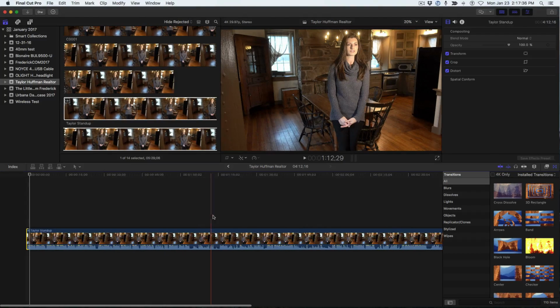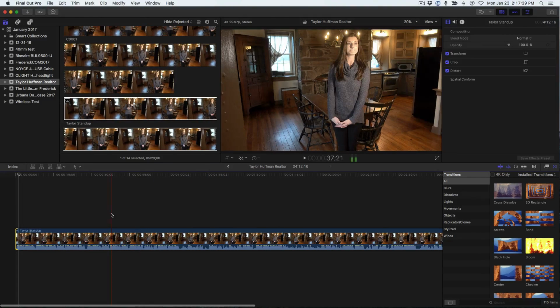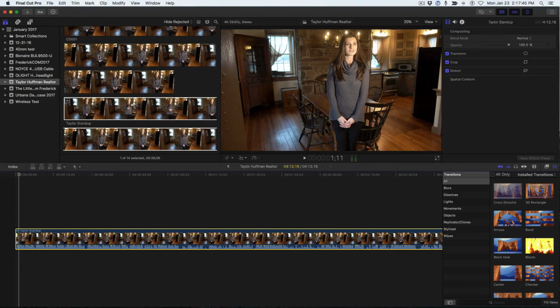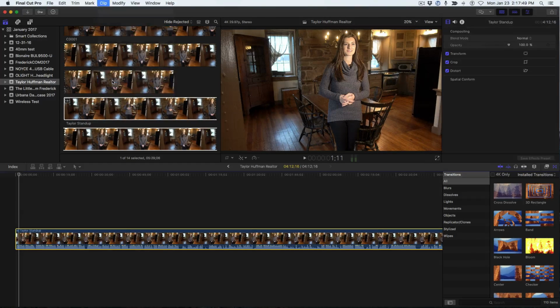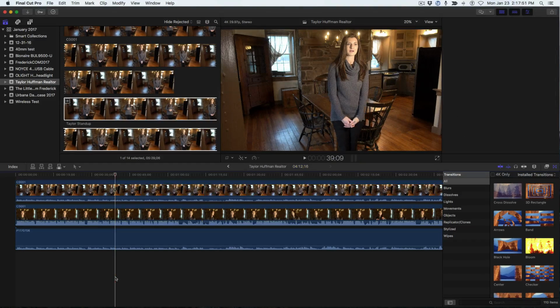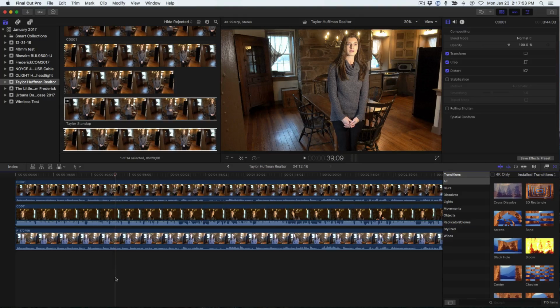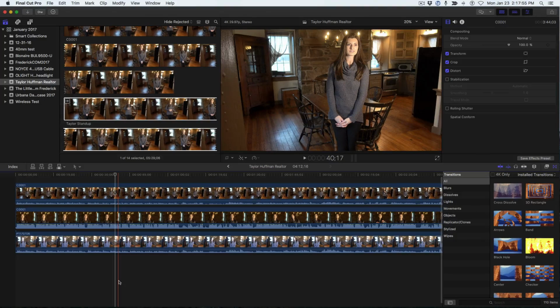Okay, so we trimmed off all that other excess, and I'm not going to worry about the excess in the ending right now. So now what I'm going to do is break these clips apart. I'm going to go to clip, break apart clip items. And yes, you can use the multicam editor to do this, but especially with just 2 or 3 clips, I just find this to be easier for me. Maybe it's because of the way I started out, but anyway, I just like doing it this way.